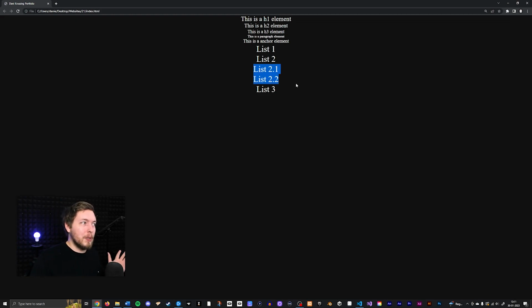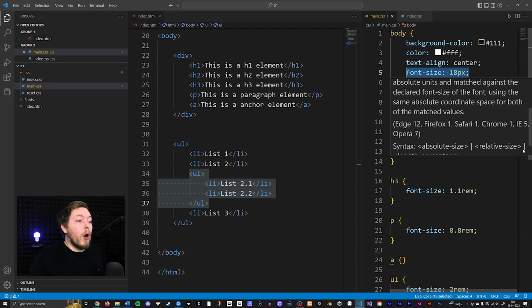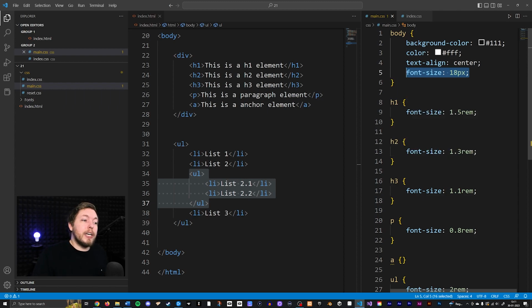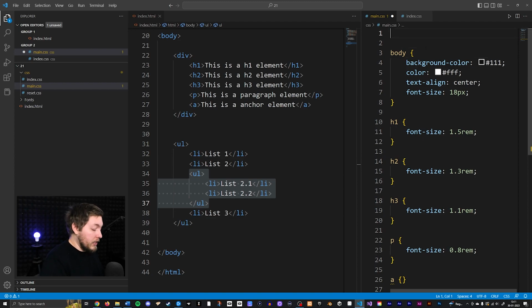That's cool. But why? So remember when we went up inside our body tag and we said that the default styling for everything inside the website should be 18 pixels? Well, when you use REM, you're going in and you're taking the size of the root element inside your website, which is not the body tag. The root element inside your website is actually the HTML tag in this case.